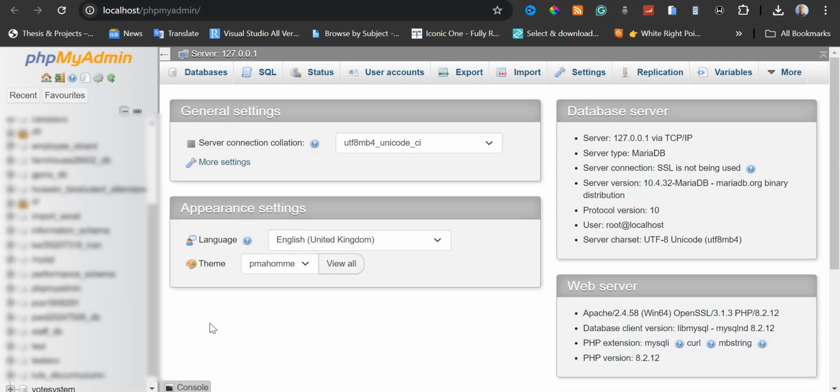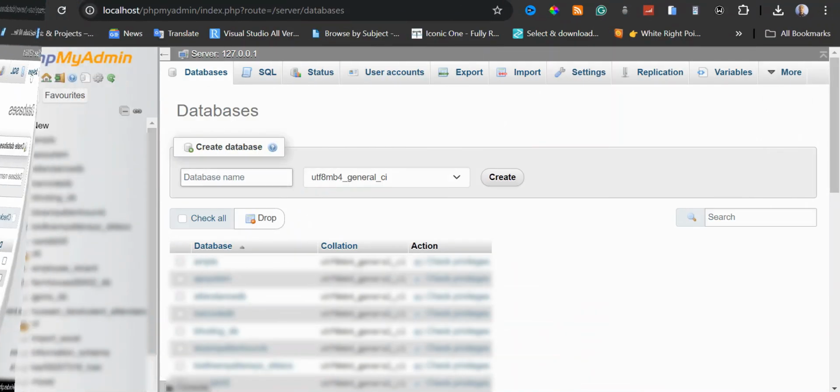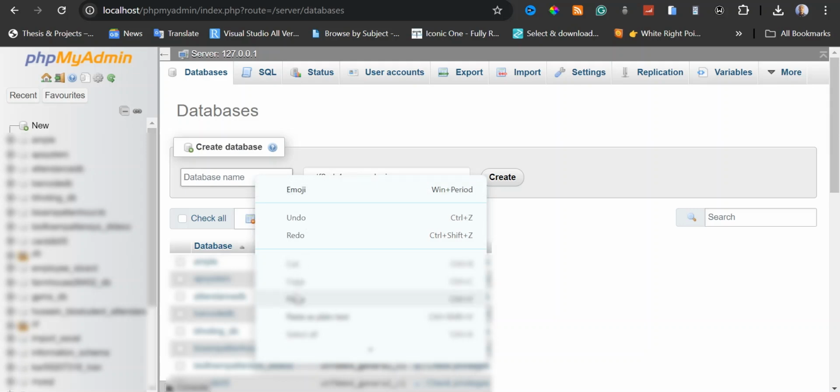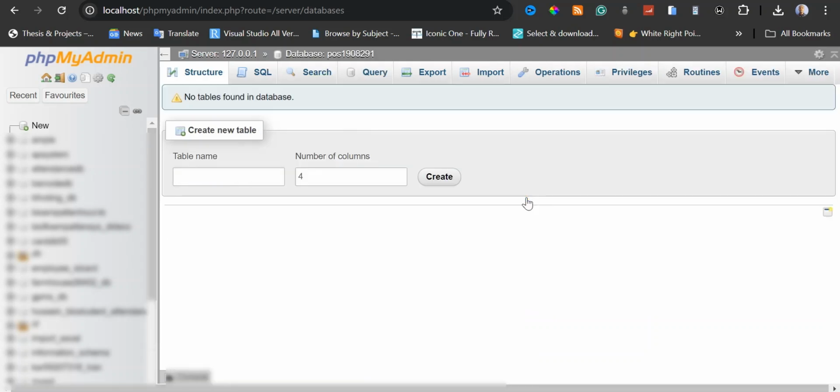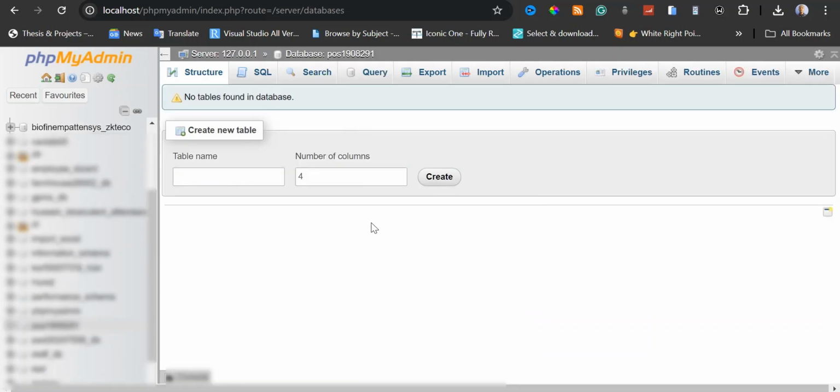Next, what you need to do is to create a database. For you to do that, click on databases. Just click on this. Now paste that name right there, right click and then paste, and then click on the create button. All right, so we have create new tables. We won't create any tables right here. What we would do is to click on the import button right here.